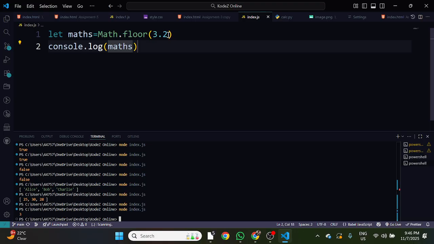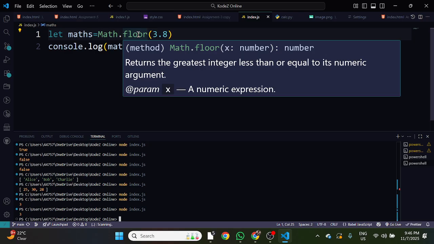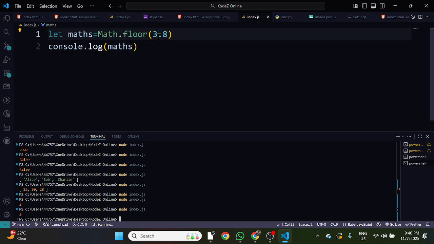I am not talking about round off. We know if it is below 5, it will take the lesser number. But if I give above 5 also, floor will take 3 only. See, I am giving 3.8, it will take 3. So this is the difference, right? Floor will always take the low value, even if you give 3.9.